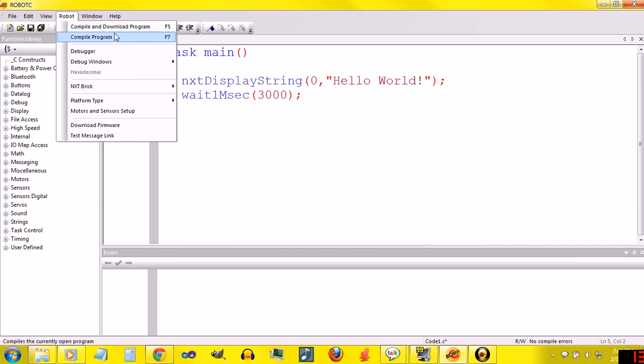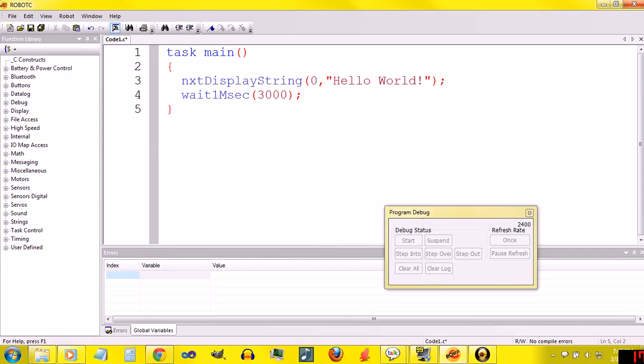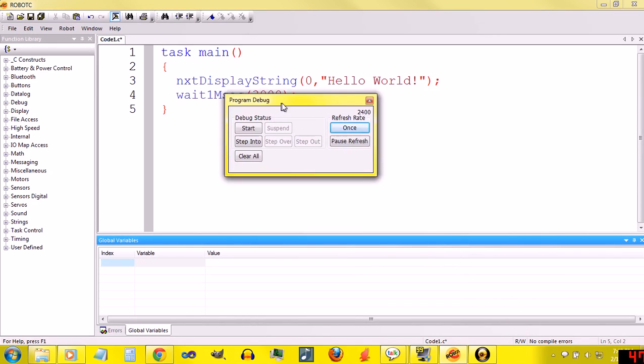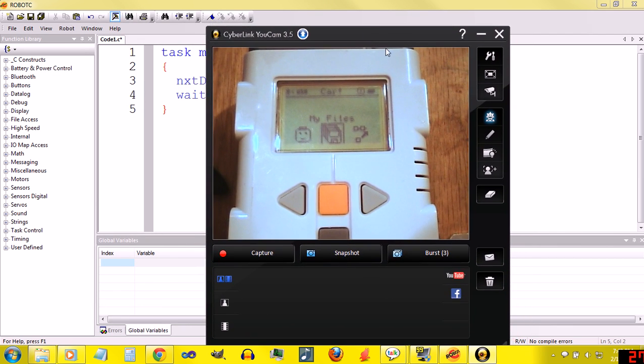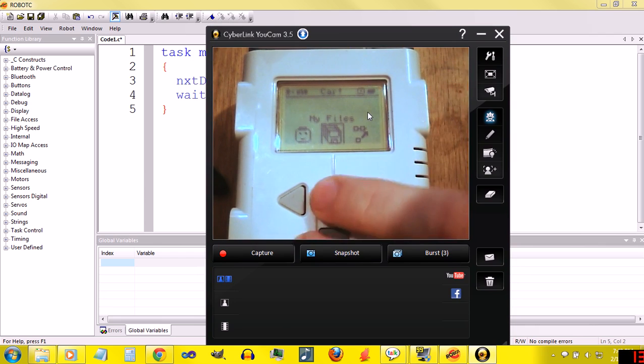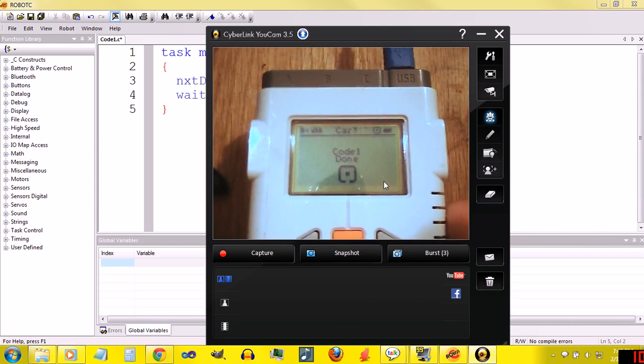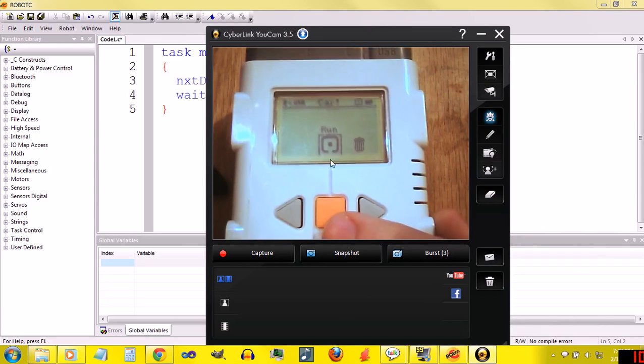So, you can either go to compile and download program, or you can just hit F5. This box will come up, and you can either start the program using this button, or you can find the file in the file system. So, software files, and code 1, that's the name of my program, and I'll run it. Hello world. And then it's done. So, yeah, congratulations, you made your first program.